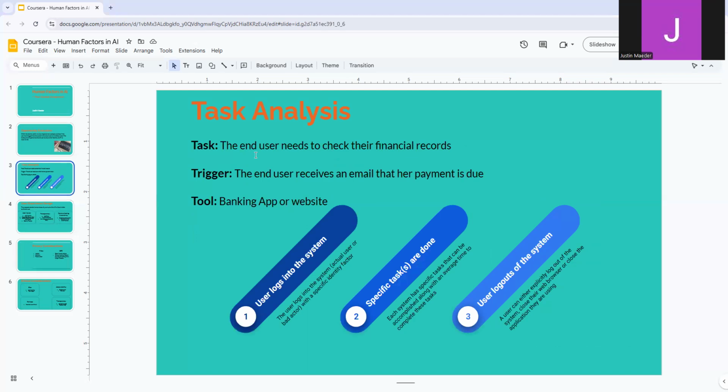The end user needs to check their financial records, whether it's just checking their balance, making a credit card payment, whatever it is, some type of banking application is required for this. The trigger, a part of this end-to-end workflow, is that the end user receives an email that his or her payment is due. Typical, whether it's an email or notification, they receive some type of notification that it is due. The tool they're going to use is either a banking application that they may have installed on their mobile application or the banking or credit card website.